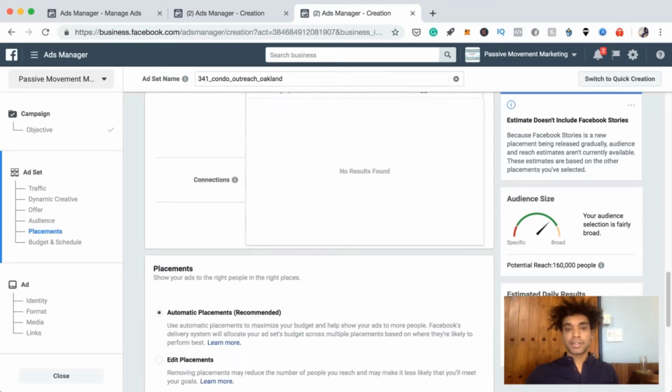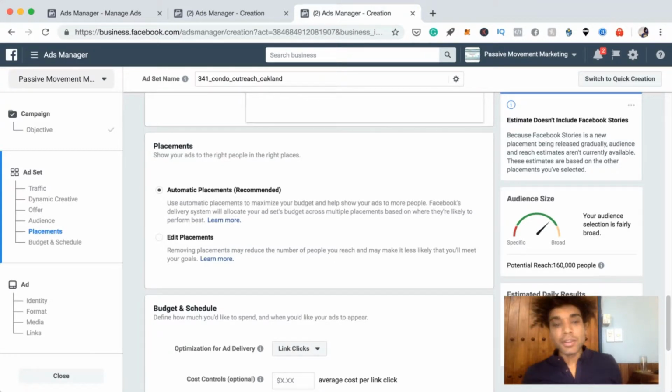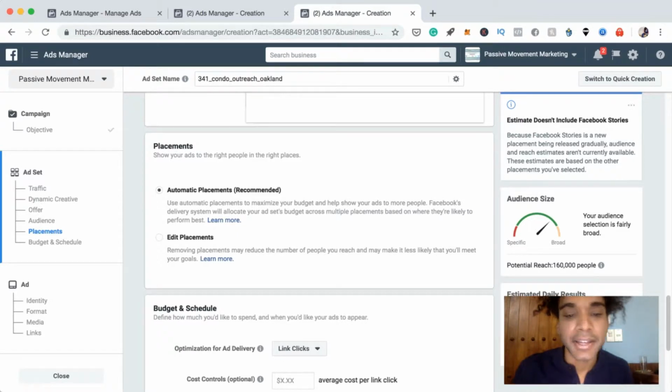Connections, no results found. That's fine. Placement. So this is another important thing. You could click automatic placements, and depending on what your ad is going to look like, and I'll show you how to create an ad in a future video, it's where your ad is going to go.